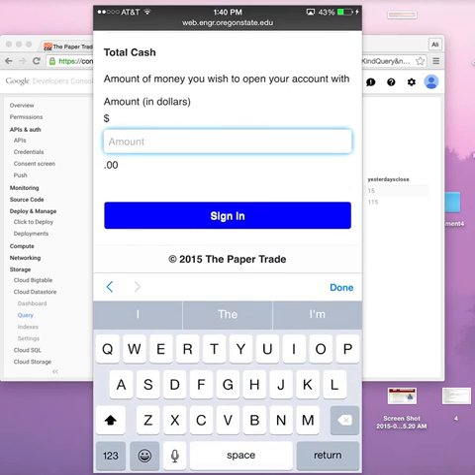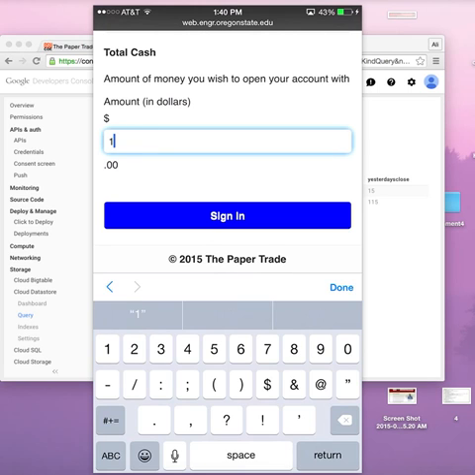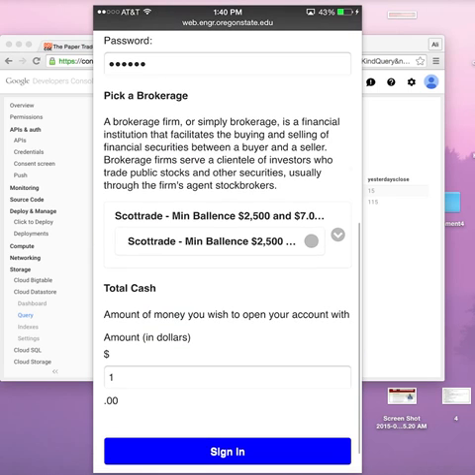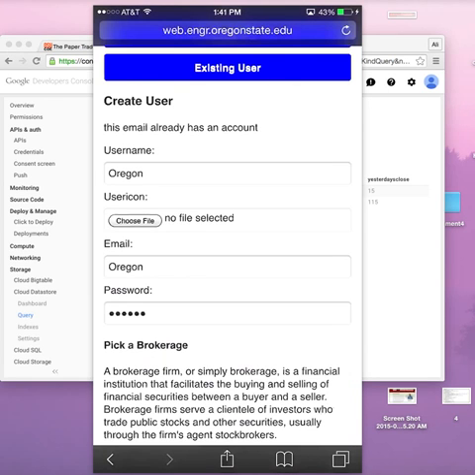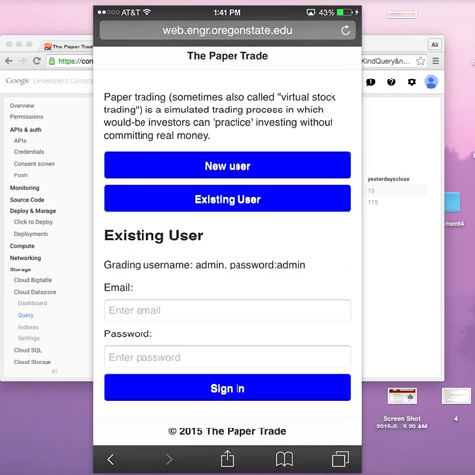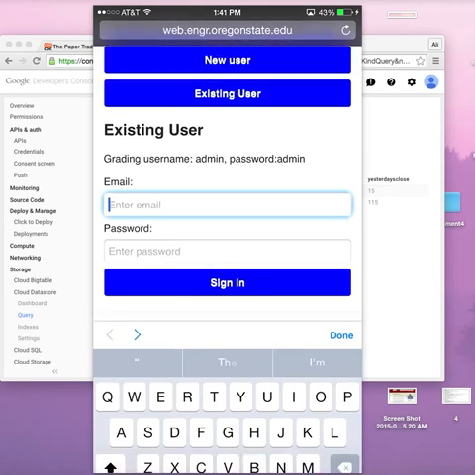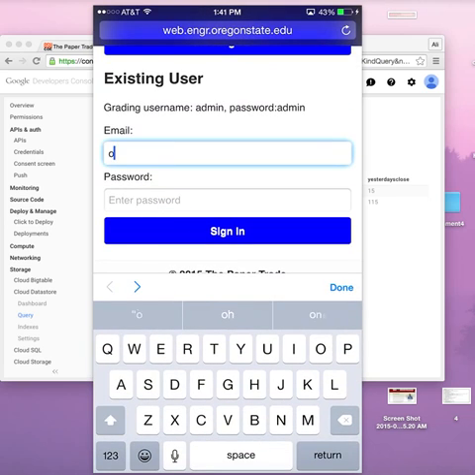It doesn't matter the amount of money we put in, but let's say we sign in, and what's going to happen is we get an error up here: this email already has an account. Ideally, yes, I'm going to have to erase all the input, but all we had to do was the post, so it really wasn't necessary. Now we know that Oregon is a valid user, so let's go to an existing user and enter the information that we know we just put in.